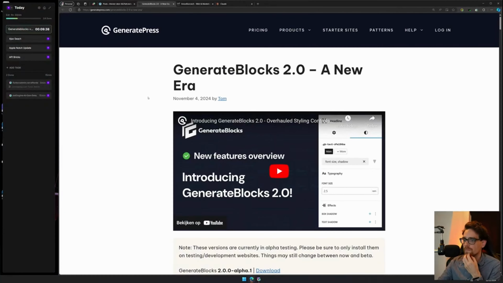So if you didn't know already, Generate Blocks has a new version available. It's called Generate Blocks 2.0 and it's available in beta. And we're going to take a look at it. So this is the page.